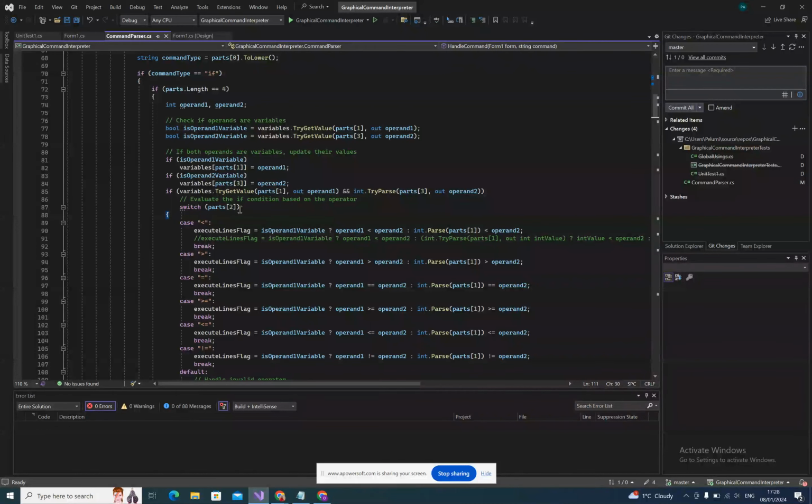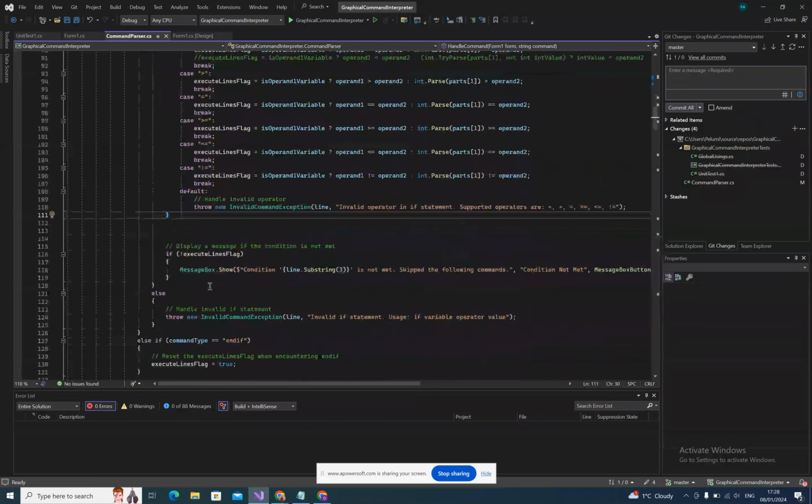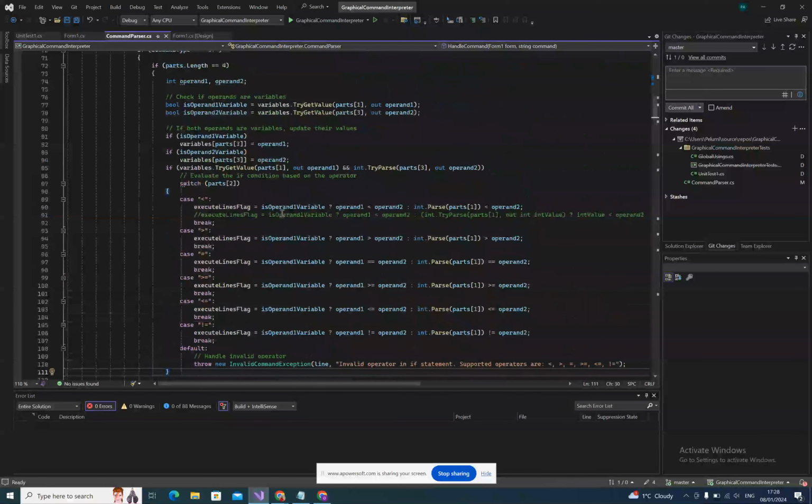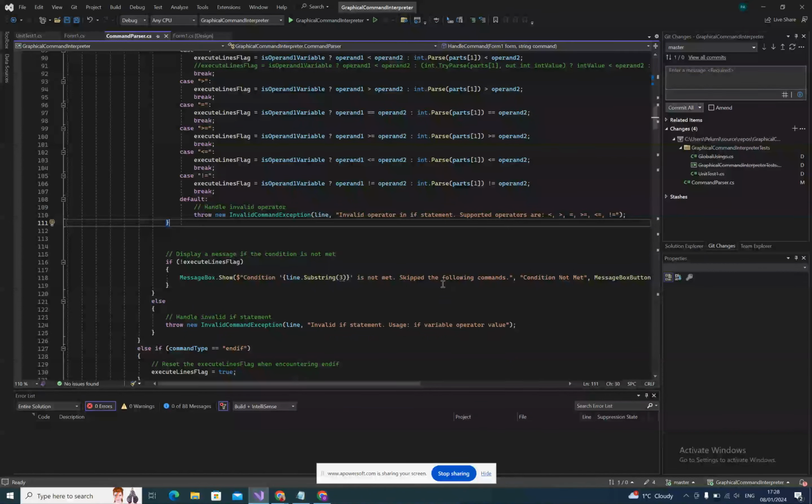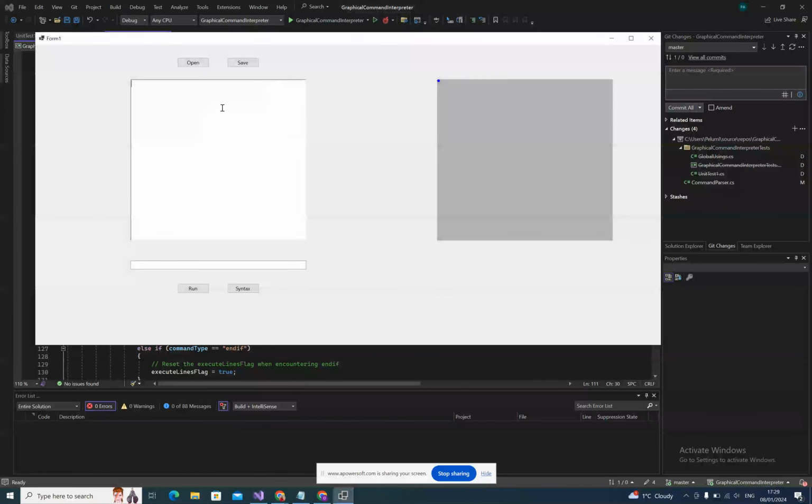So the second part here will be the operator, and it will check, in this case, if it is a less than sign. It's going to check if operand 1 is less than operand 2, and then go on to execute the code here. Execute line flag will work, otherwise it will not work, and then it will tell the user that the condition has not been met, and then it's going to skip the following lines.